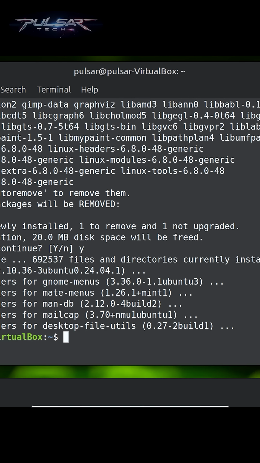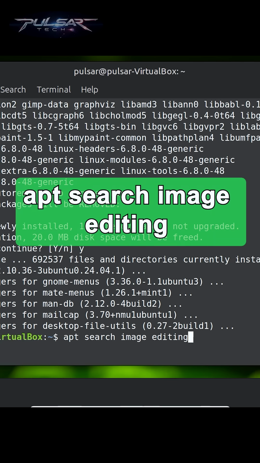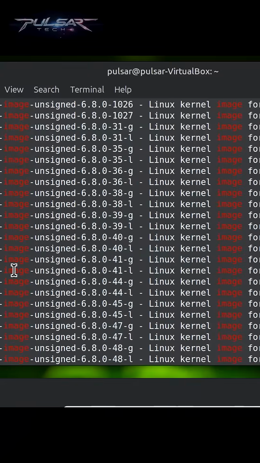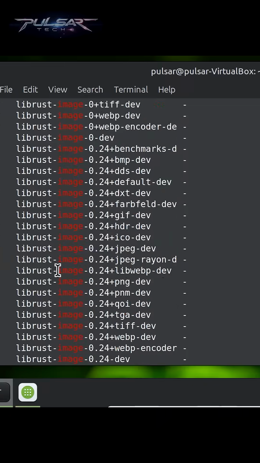You can also search for software with APT if you're not sure about the exact name of the package. For example, let's say you want to search for something related to image editing. You can type apt search image editing and press enter. This will list all the packages related to image editing. It is really useful when you're not sure what the exact name of the program is.